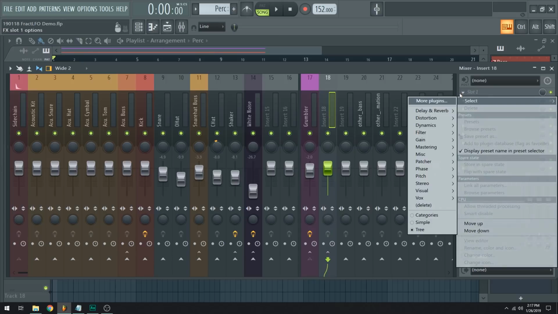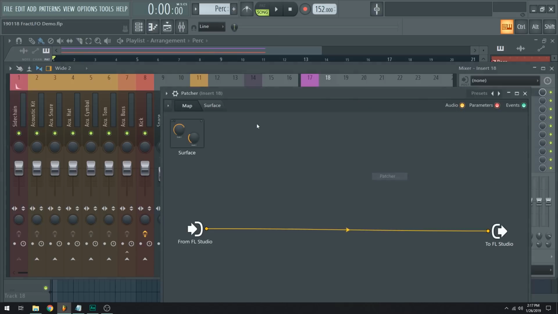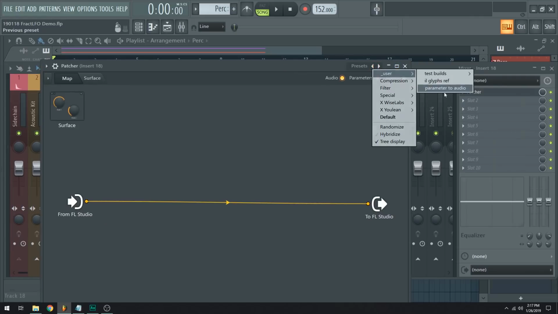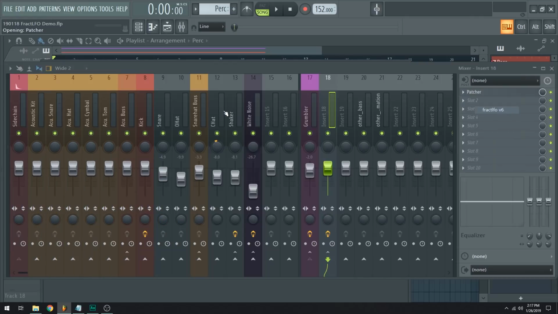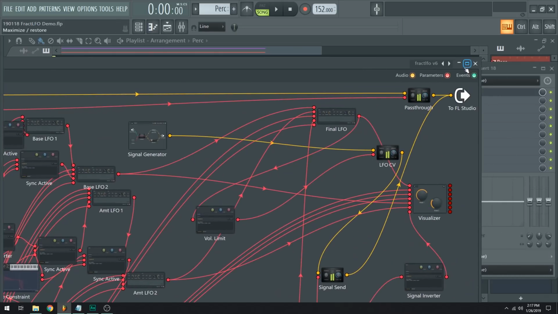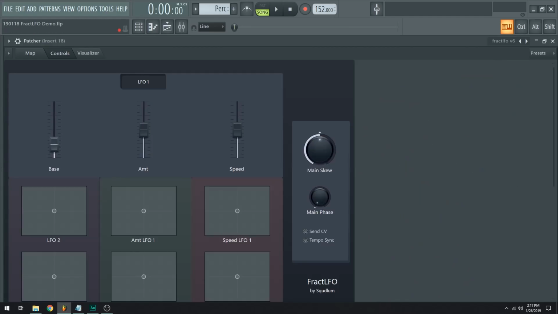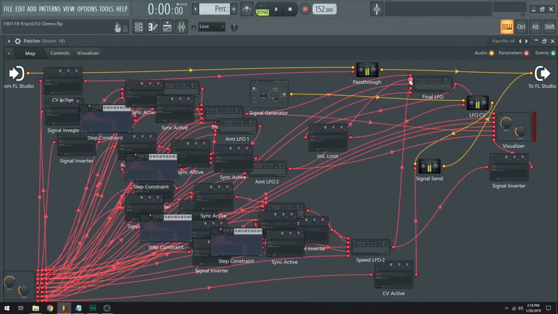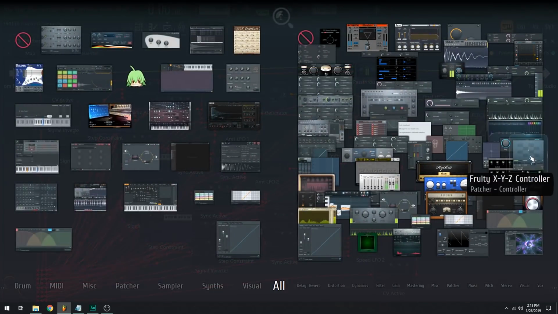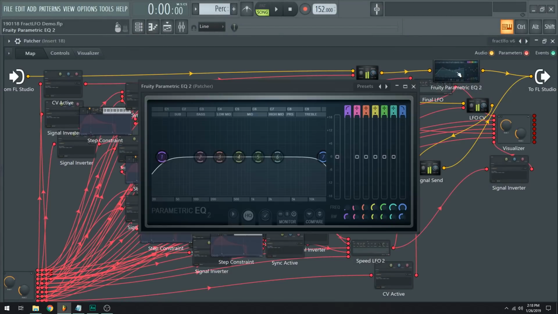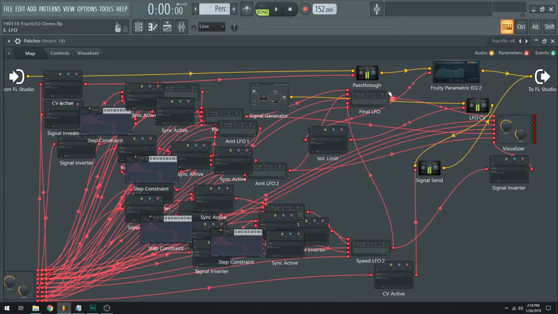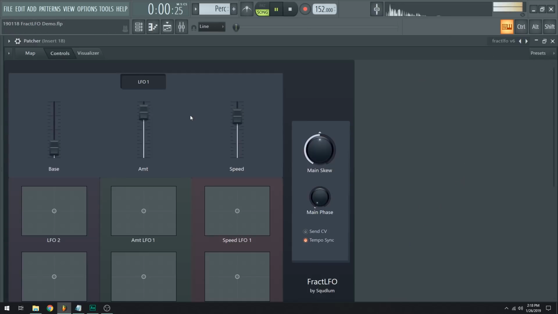So I'm going to load up Patcher, Fracked LFO, as you would. Boom. I'm going to do a basic signal here. Oh, and we of course need an effect to do things on. So I'm going to do the same low pass that we've been doing for demonstration purposes. And this is just like you were doing it internally before.